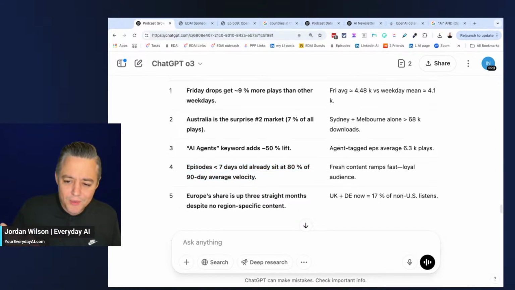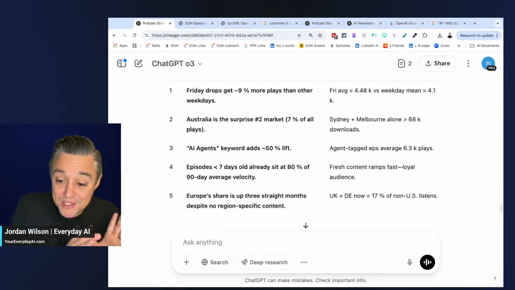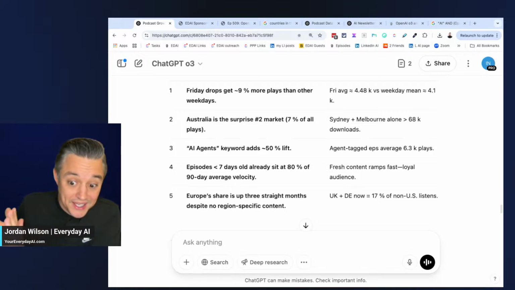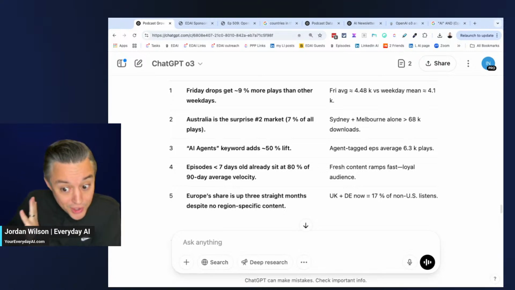So if I wanted to, I would go back and have a conversation and say, hey, what about these more evergreen episodes? Sort these evergreen episodes and run it against that 80% 90-day velocity. Because if I should be focusing on more evergreen, but 80% of the downloads come in the first 7 days, should I? But maybe there's an anomaly there with that evergreen content.